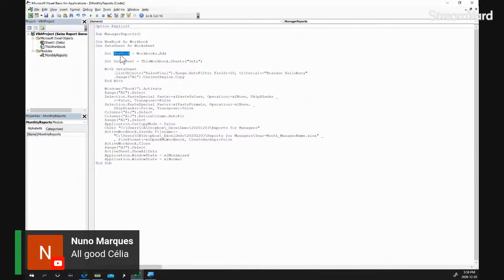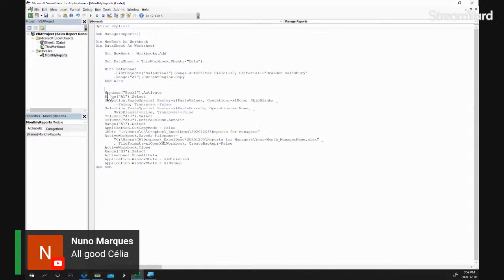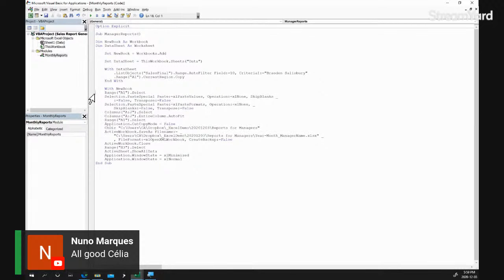I'm going to copy this. And in the new book, I'm going to activate it. Well, maybe I don't need to activate, but I want to put something in range A1. So what I'm going to do is put here With new book, no need to activate for now.